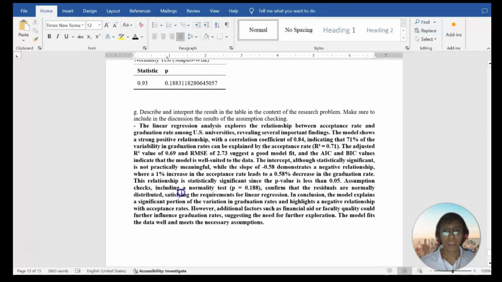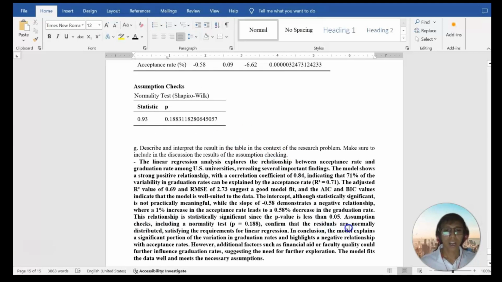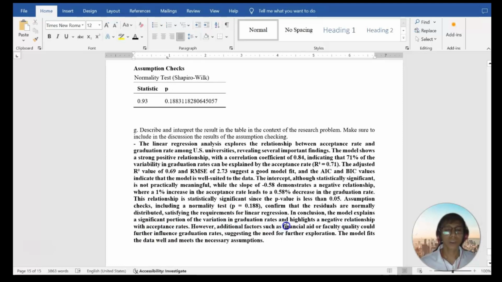Assumption checks, including the normality test, confirm that the residuals are normally distributed, satisfying the requirements for linear regression. In conclusion, the model explains a significant portion of the variation in graduation rates and highlights a negative relationship with acceptance rate. However, additional factors such as financial aid or faculty quality could further influence graduation rates, suggesting the need for further exploration. The model fits the data well and meets the necessary assumptions.